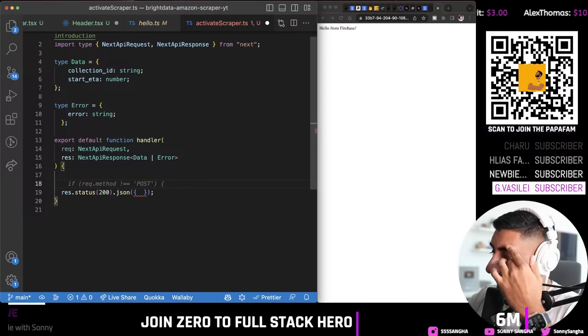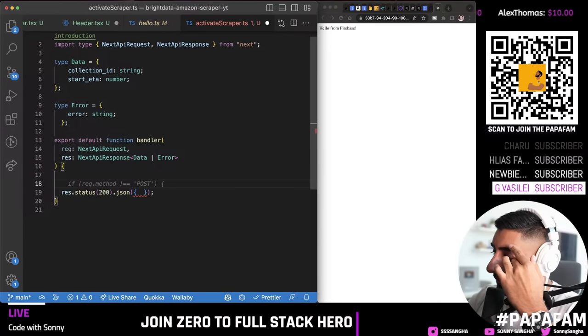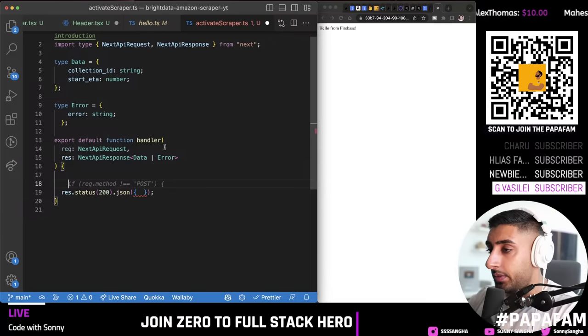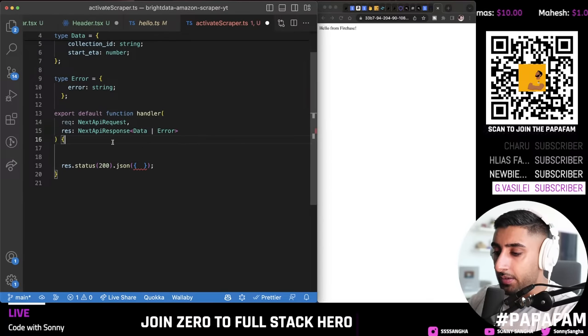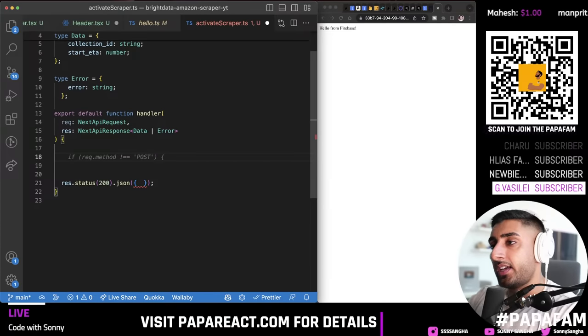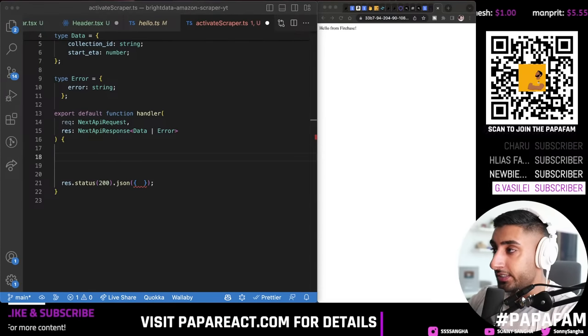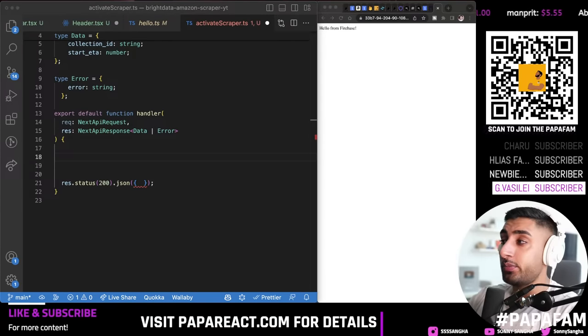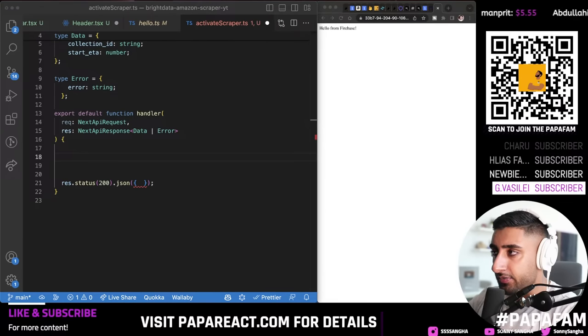So this is now sitting at the /api/activateScraper function. I will figure that out, I really do. I'll make a tutorial for it and get that forward. I just want you to see that it's not always super smooth. It's the natural reality, and that's completely fine.